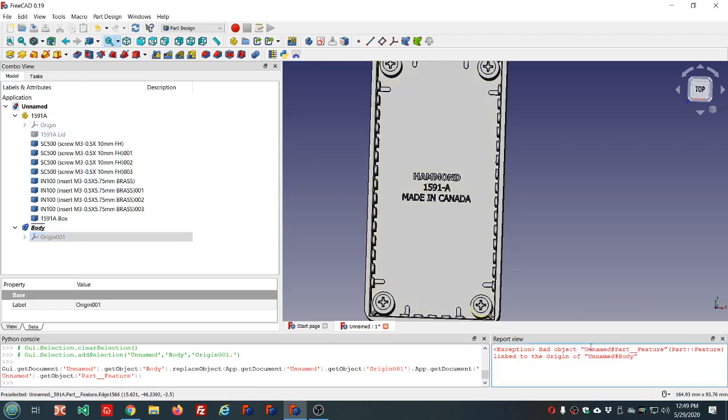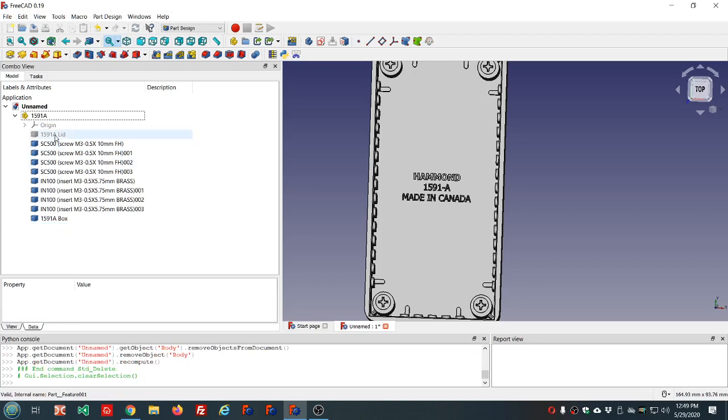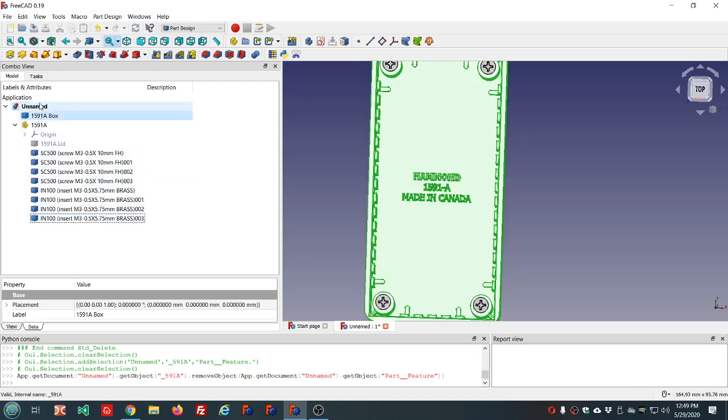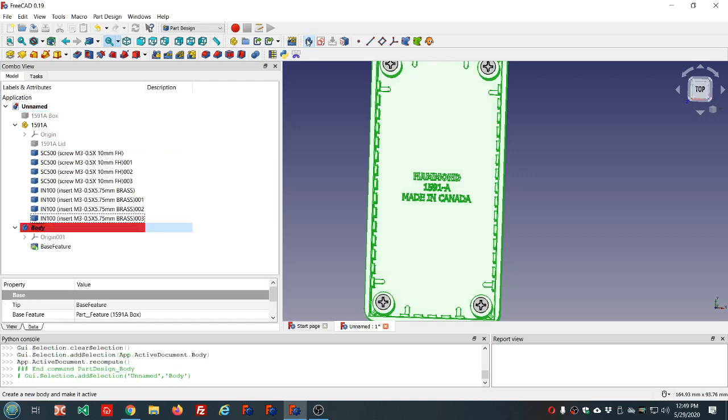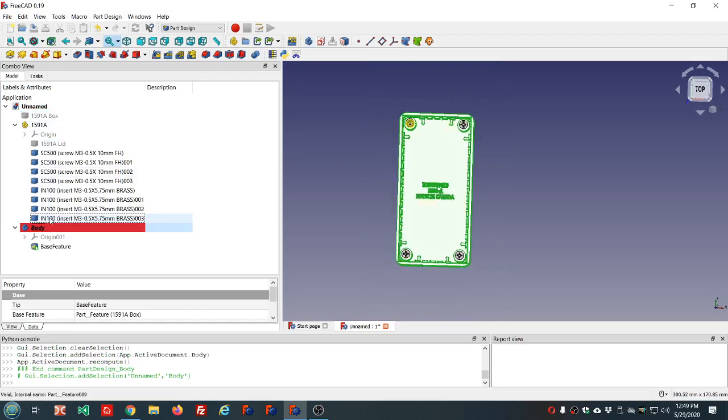Not cooperating. Delete the body. Let's try again. Let's remove the box from the part. And now select the box and create a body. Now we have what I was trying to do.